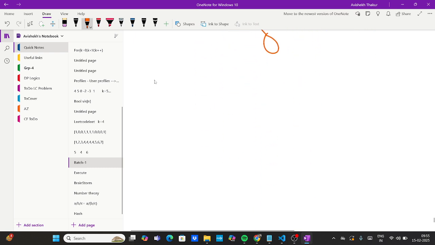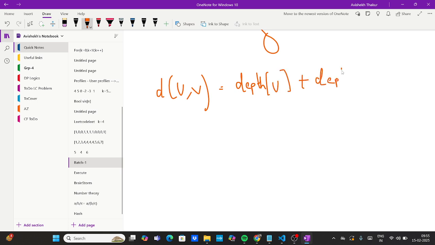So there is a very good formula for the distance between any two nodes. You should kind of understand what it is. It is nothing but depth of U plus depth of V minus 2 into depth of LCA of U comma V.